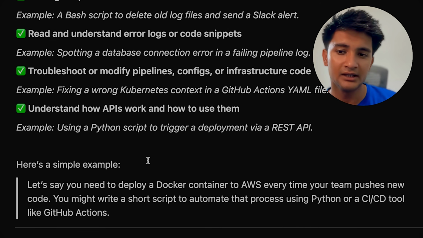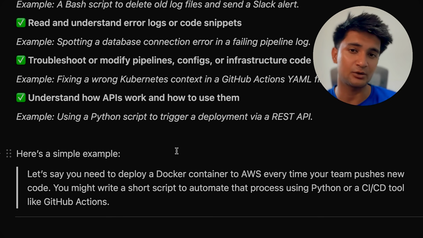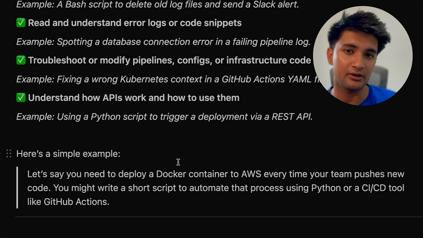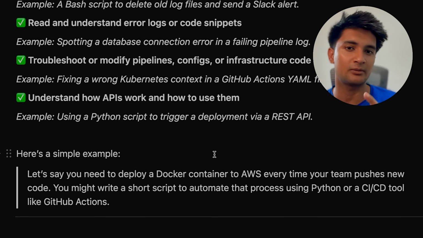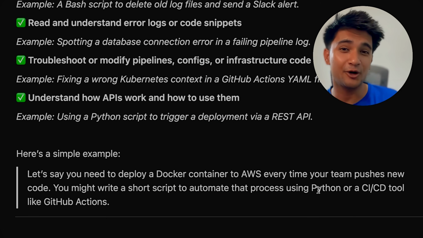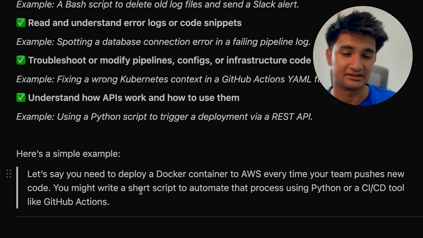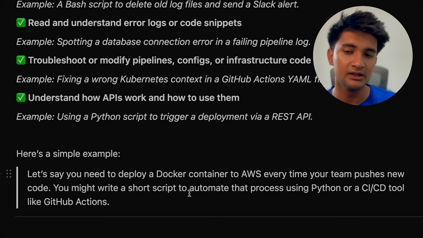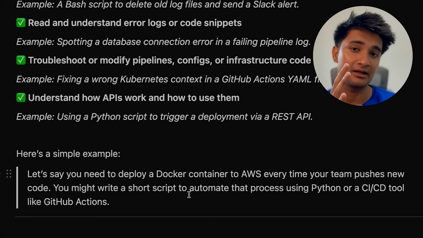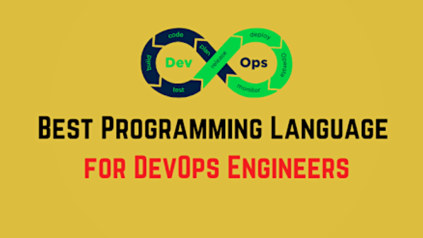Here is an example. Let's say you have an application which is a microservices application, and you deploy a Docker container on AWS. Whenever a developer makes a change to this Docker container, you want to automate the process to automatically pull the image, push the image, and deploy the application. So to do this, you will use Python to create a script, or you might use a CICD tool like GitHub Actions. For Python, you need Python programming language knowledge, and for the CICD tool, you will need to have YAML programming language knowledge.